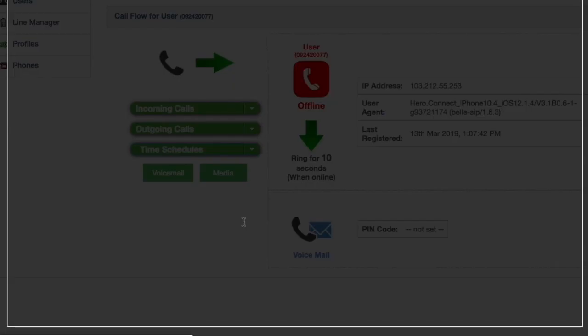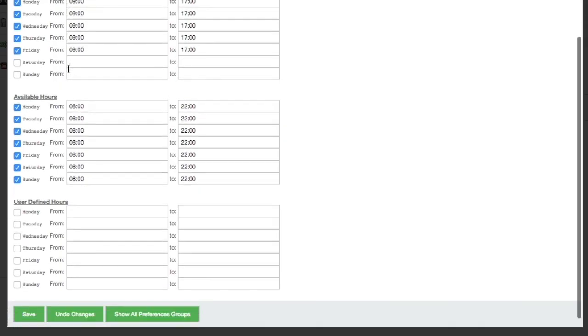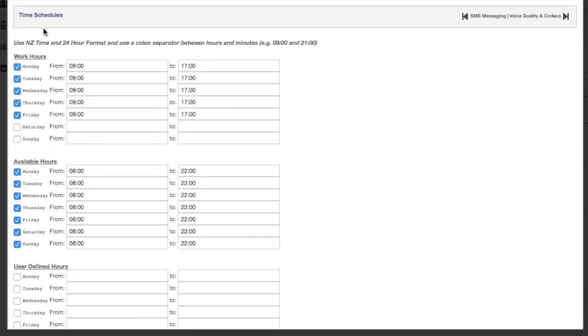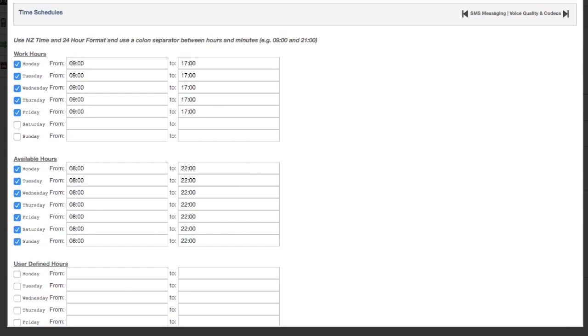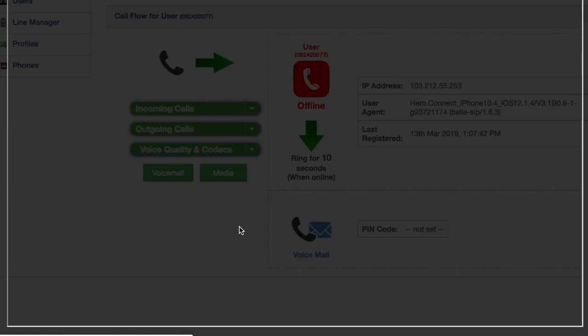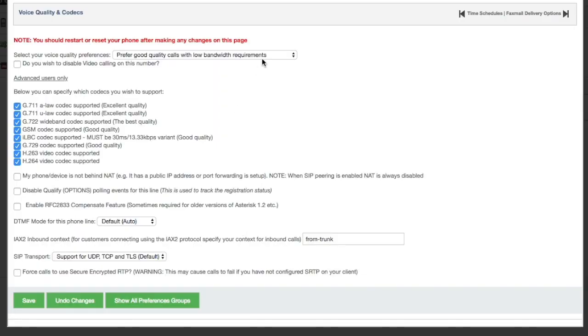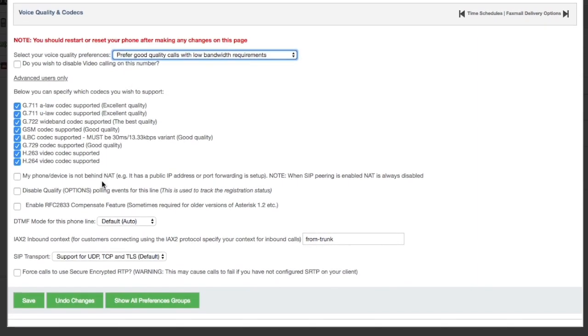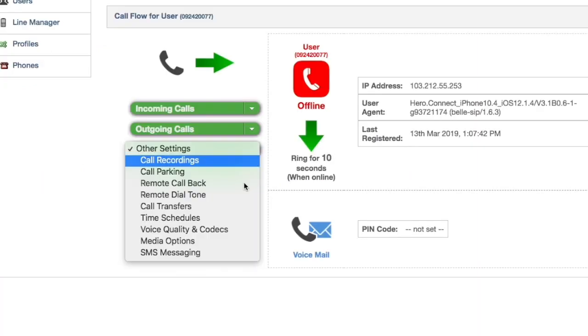Time schedules. In the time schedule screen, you can set up 3 different time schedules for your line, including work hours, available hours, and user-defined hours. You can then use these time schedules against multiple other features, such as call forwarding. Voice quality and codecs. This page allows you to change the voice codecs that are supported on the line and other advanced settings relating to DTMF and network translation.